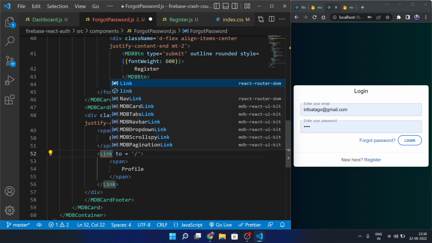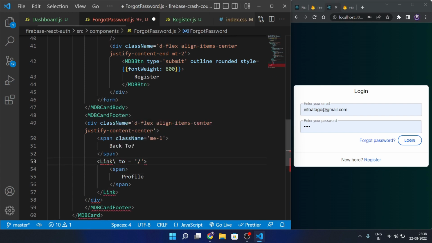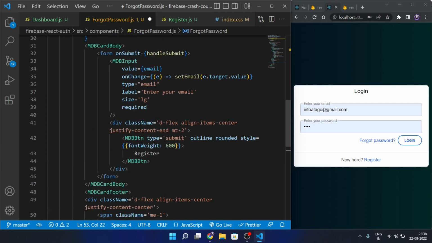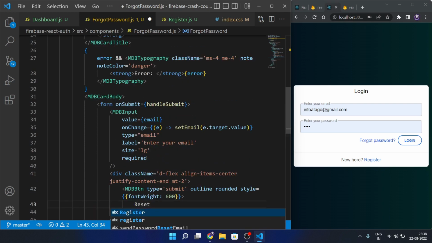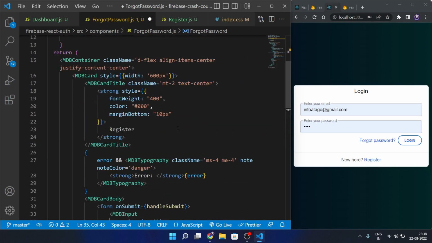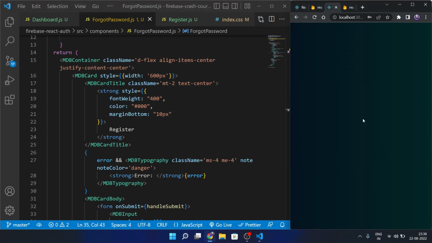And let's do this, import the Link from React Router DOM. Instead of this register, we will have reset here. So we have just added the reset here, right? So we are done with this forget password here. Now let's click on this. When you click on this forget password, okay, there is an error.